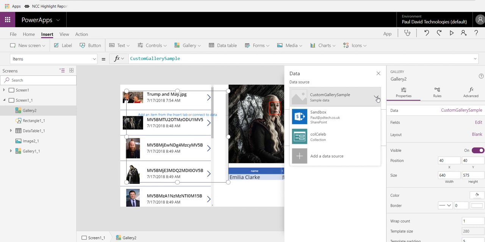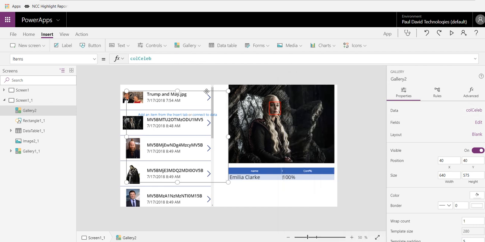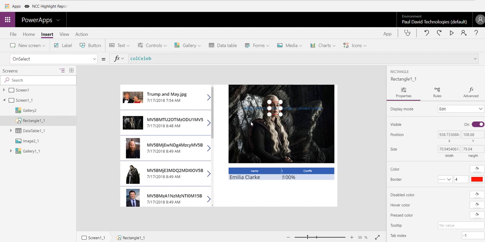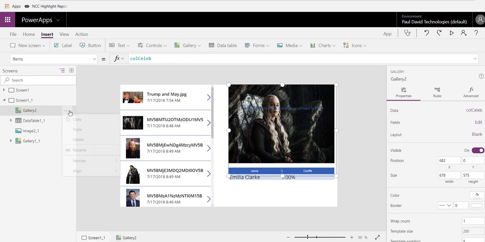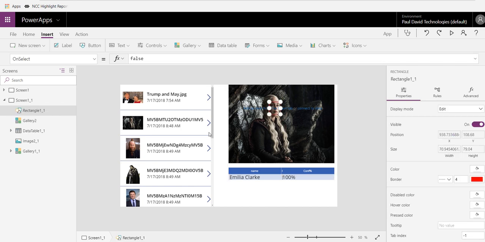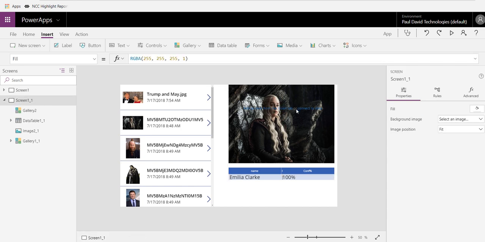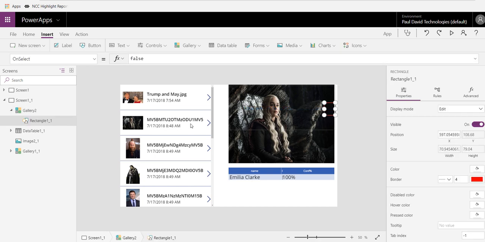and I'm going to set the data source to be colceleb. I'm going to move the gallery so that it's over the picture. I'm going to select the rectangle. I'm actually going to cut it, and then I'm going to place it inside the gallery. Oops. Of course, sometimes that's easier said than done. There we go. Good. So now my rectangle is inside the gallery.